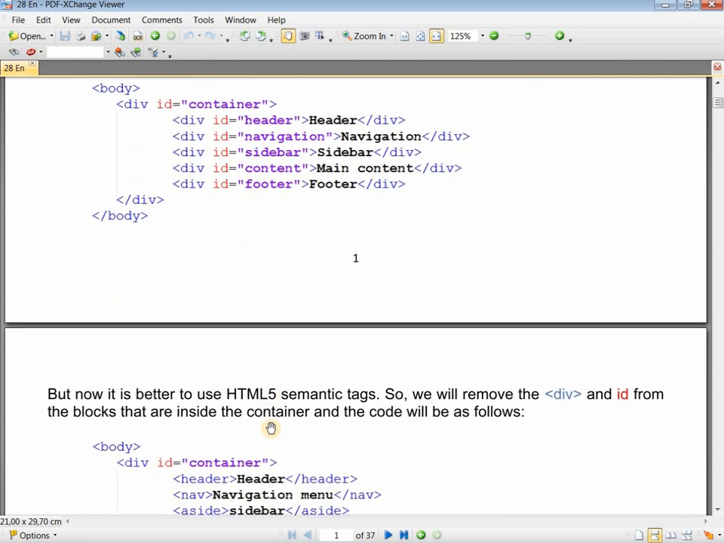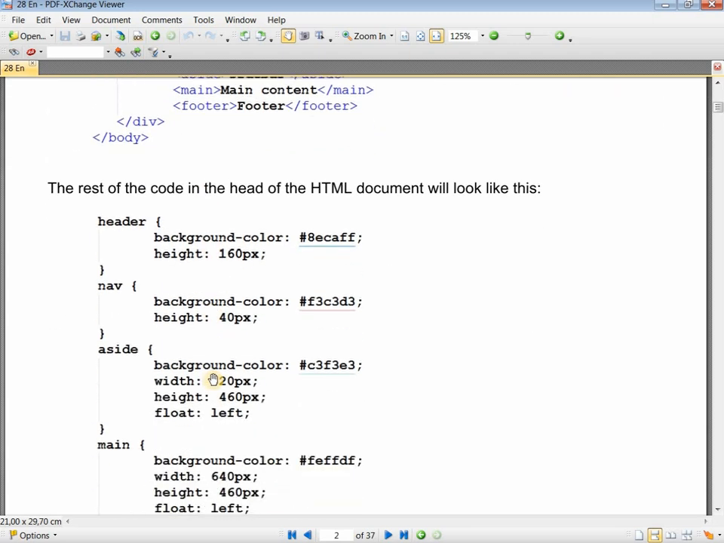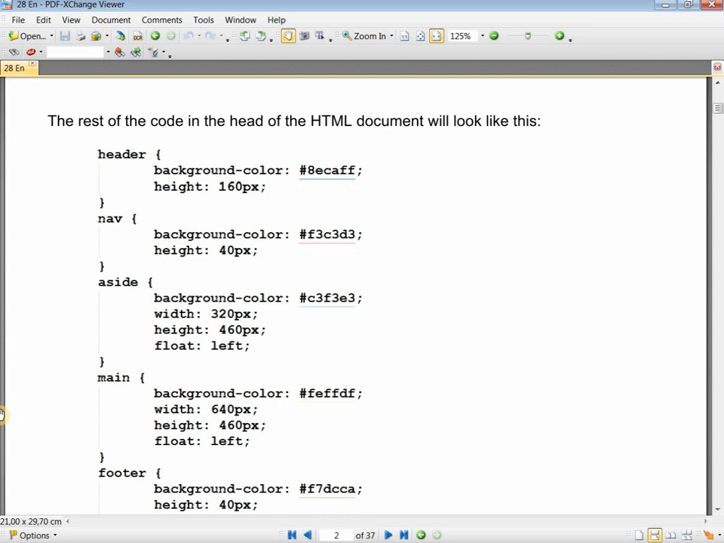But now in HTML5 we said we're going to use semantic tags, so we're not going to write these wildcards. And the div will only have the ID container, the general one, and these will be with the semantic tags: header, nav, aside, main and footer. And the rest of the code in the head of the HTML document, because here we will not use a separate CSS file, will be as follows.